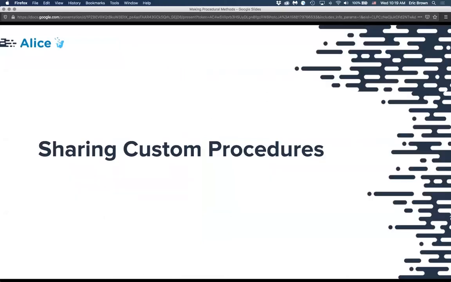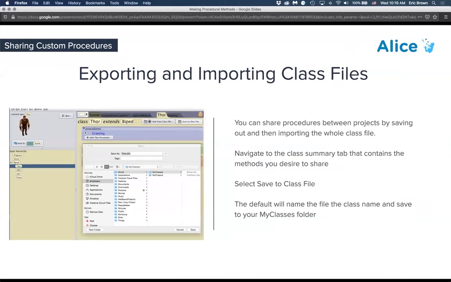The last thing that we'll go over is sharing a custom procedure. In this case, we can export and import the full class. Think of it as this Thor class, which is everything that I've added to it. Initially, the Thor class is what he looks like, how big he is, and any custom joints, things like that. That is the information about Thor.